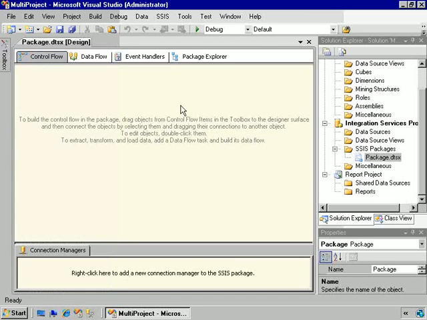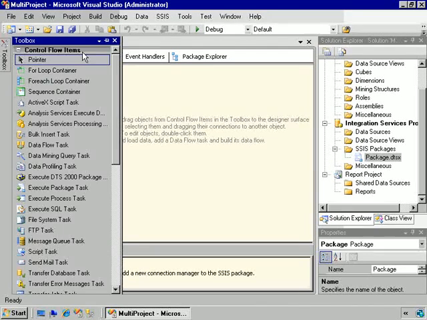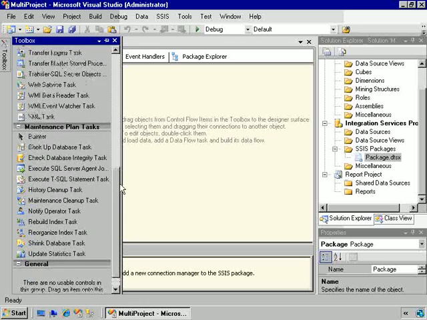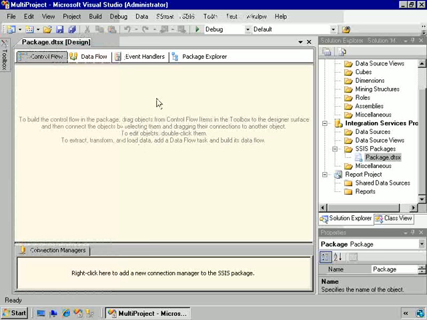I currently have the control flow selected here, so the toolbox lists all of the control flow items that I have available. And as you can see, there's a fair number of them, including the maintenance plan tasks. So that supports the drag and drop interface that makes it very easy to create different control and data flows. But the portion of BIDS that you'll be working with the most is going to be the package designer.